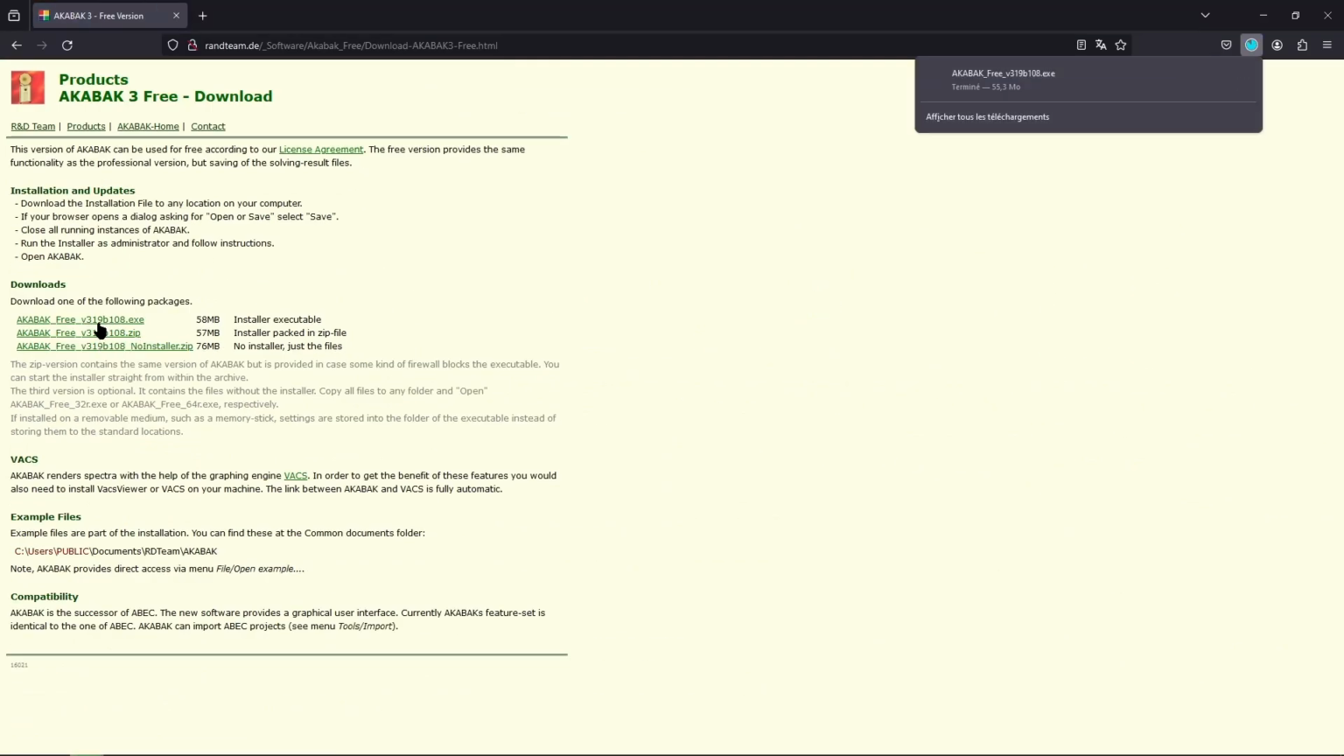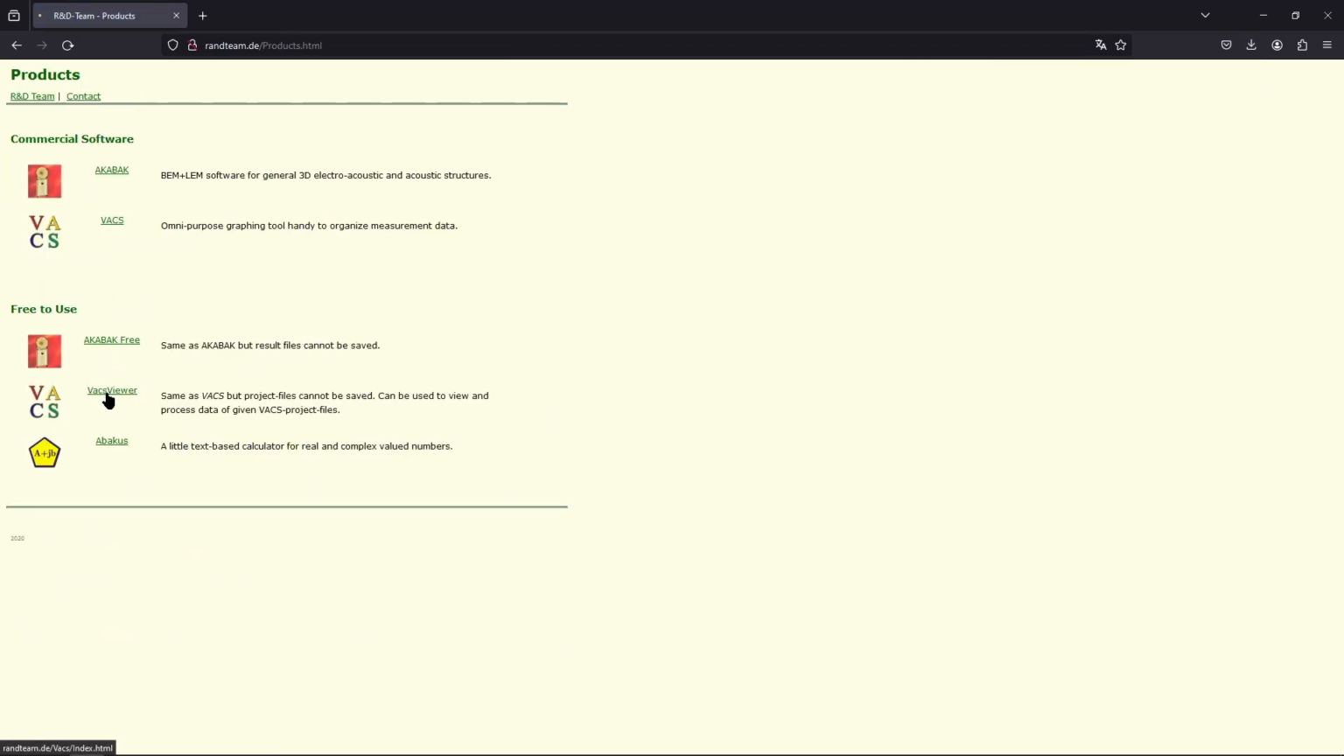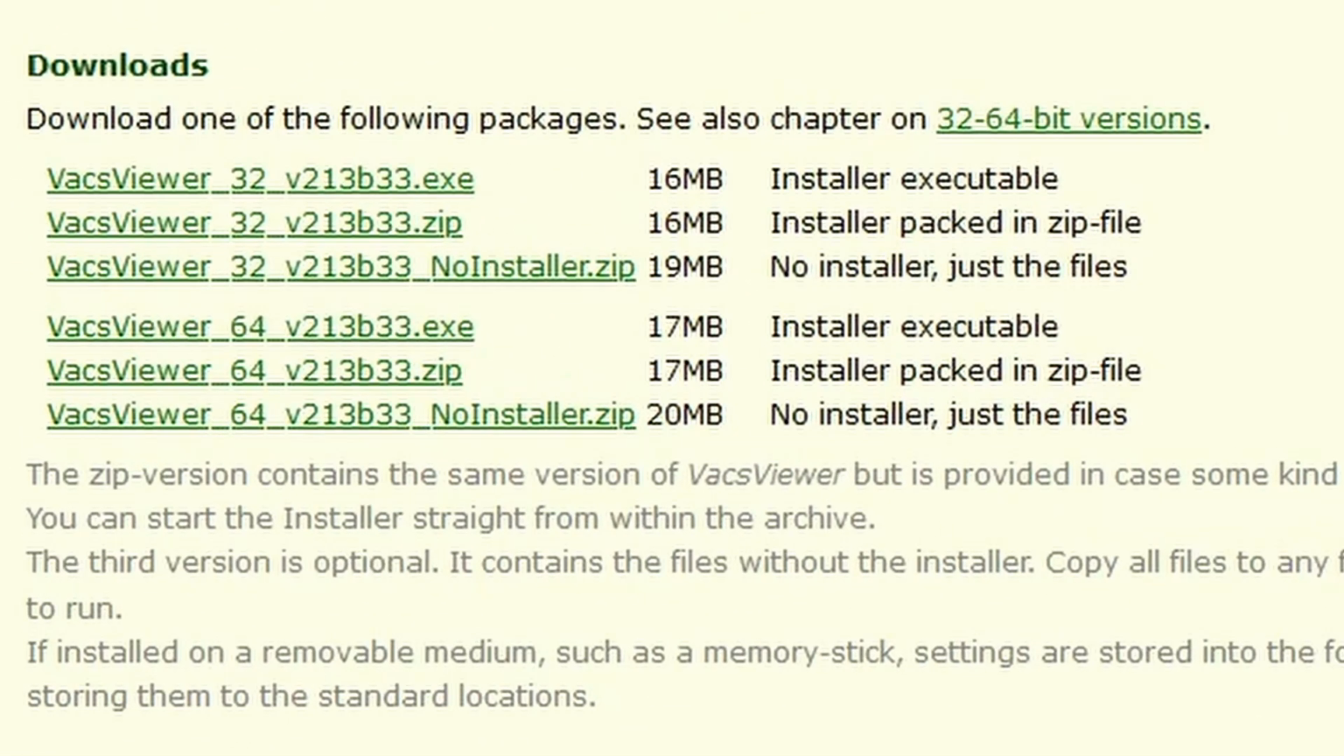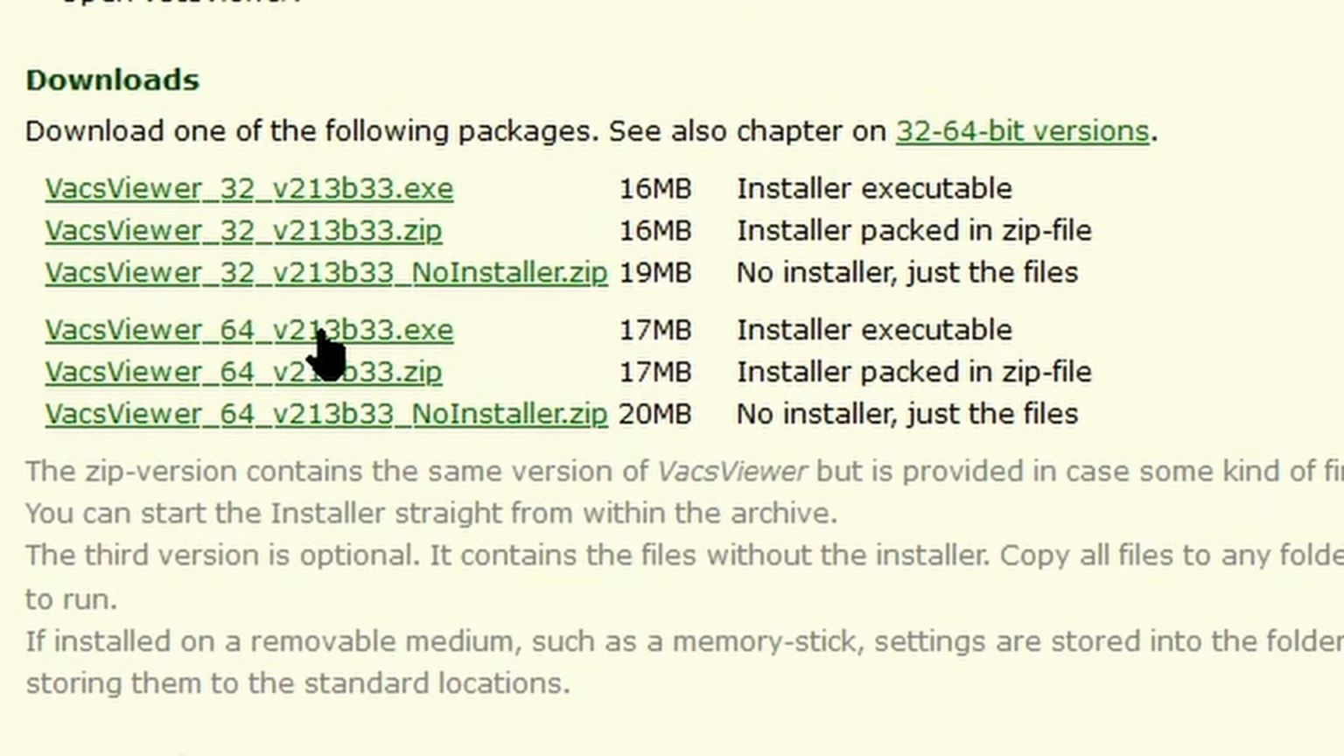Once you have downloaded Akabak, go back to the product page and click on VAX Viewer, and then on VAX Viewer download page. You're left once again with multiple choices. I will select the 64 bits installer executable. The differences between 32 and 64 bits version are explained on this page.